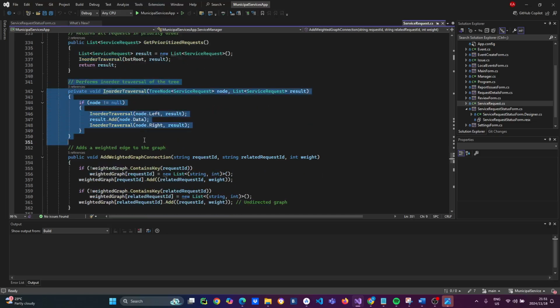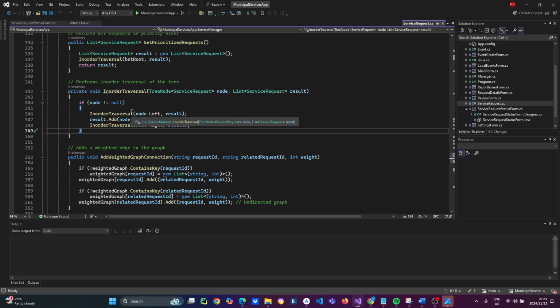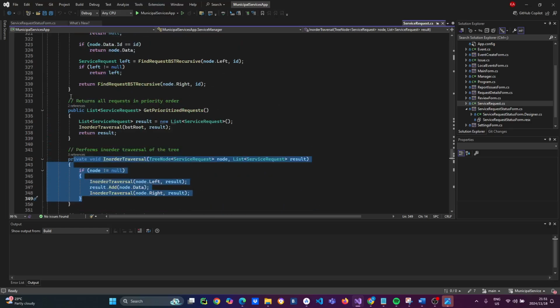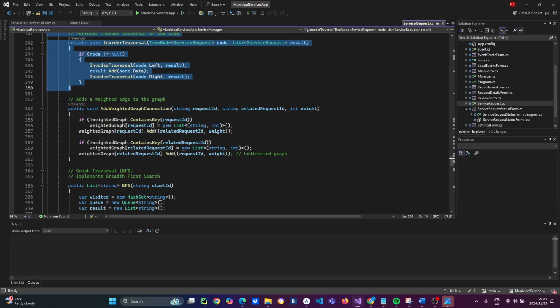And here we are performing in order traversal for the trees. So again with the left and the right node trees, we first visit the left node tree, then we visit the root node, and then we visit the right node, just so that we can have good retrievals for all the requests sorted by priority using in order traversals. So basically this is what this method does.